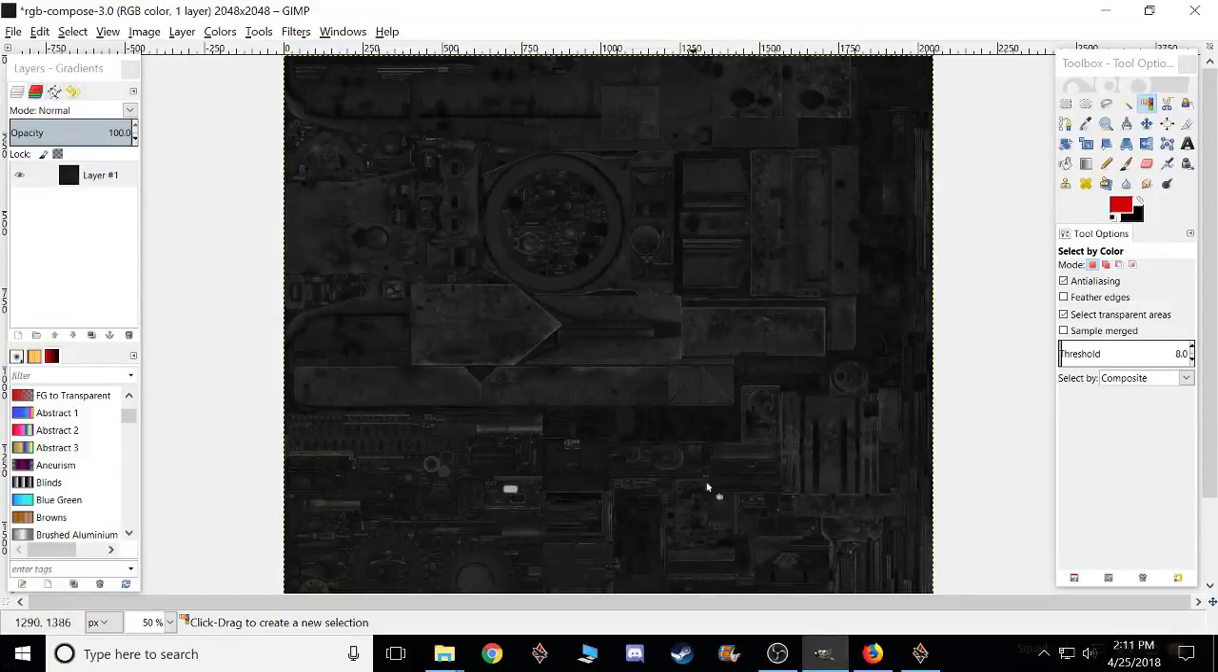Well, guys, you know what I'm gonna do? I'm gonna take every layer, I'm gonna make it gray like this, and I'm gonna call it a day.